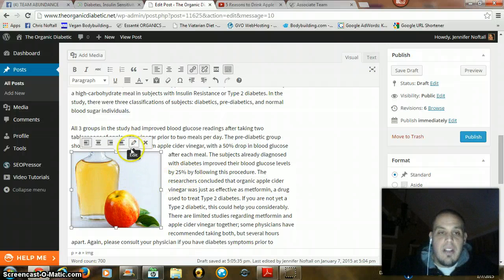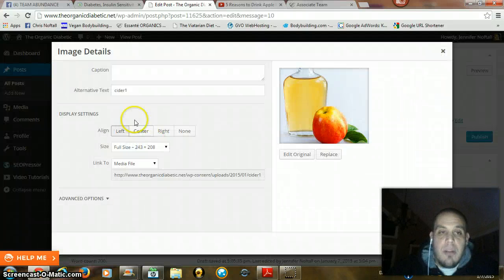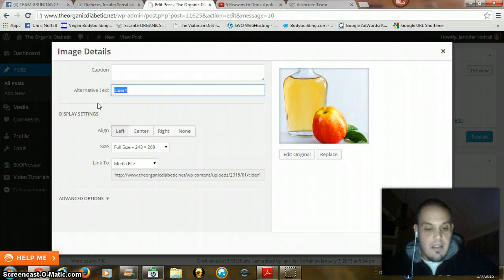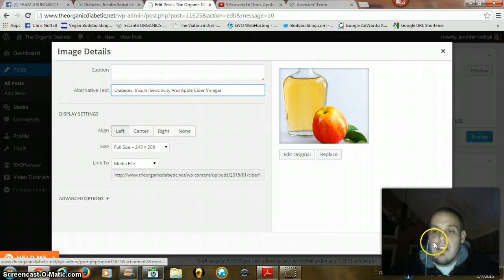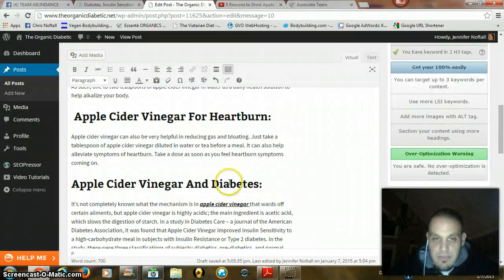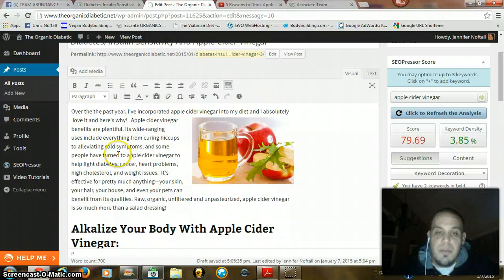And again, we want to click this. If we just hover over the picture, excuse me, we want to click this edit function. And again, we want to put the title of our blog right in here in this alternative text. So we'll put that in there. We'll copy and paste that. Click update. Now, another thing you can do with these pictures, which is really cool, you can link them.